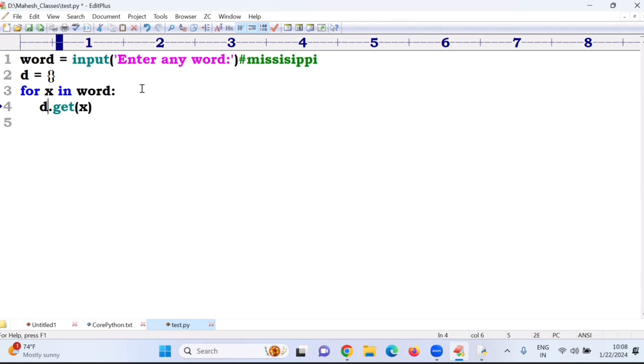x is first M, that is d dot get of M. Actually, in d nothing is there, empty. So what is the return value? It returns none, because d is empty. For example, in this dictionary, if M is available there containing 3, what is the meaning of this line, d dot get of x? What is x value? M. d dot get of M. In the dictionary, M is there or not? Yes. What is the return value? 3. Actually, the present dictionary is empty, then what is the return value? None. Don't return none, I want to return 0.